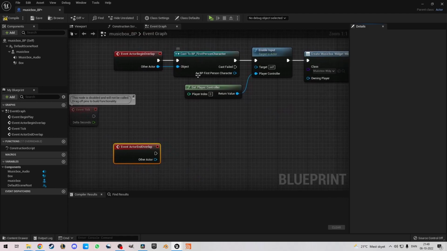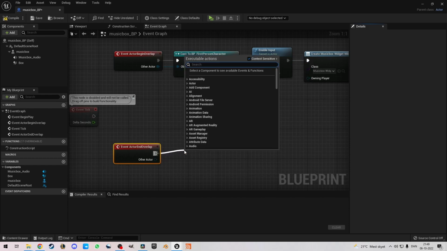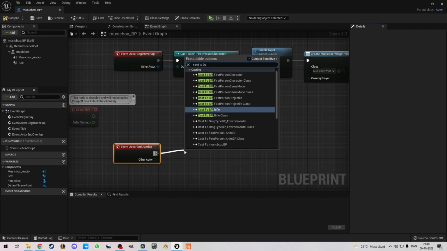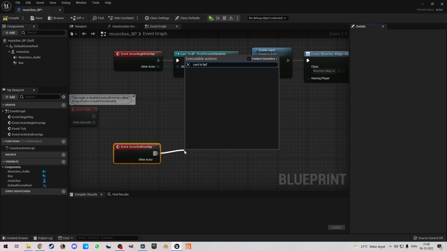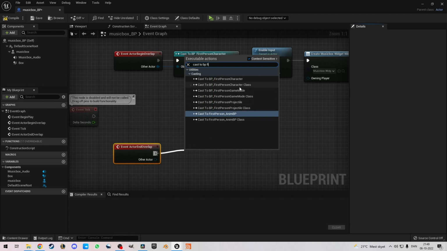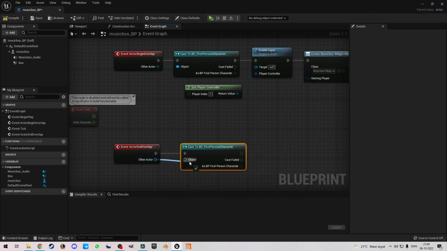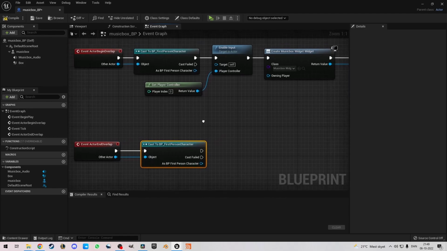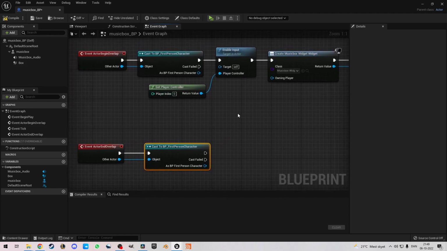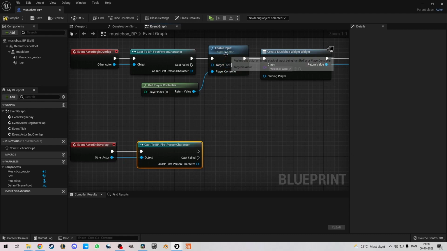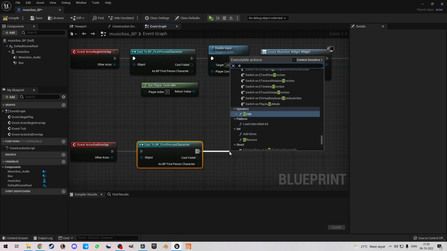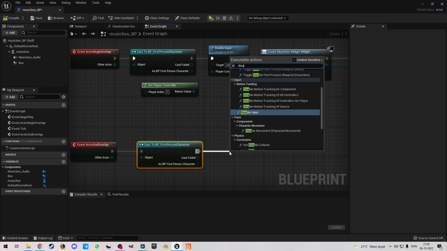Well, as with overlap, when we begin, we need to identify the actor. So cast to BP first person character. This one here. Set that as the object. There we go. And so far we're just going backwards. So let's disable the input, because now the character is too far away for the music box. So disable input. There it is.